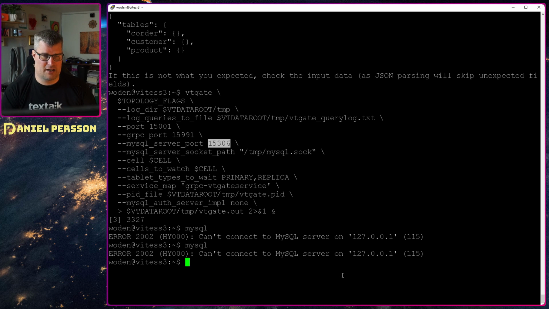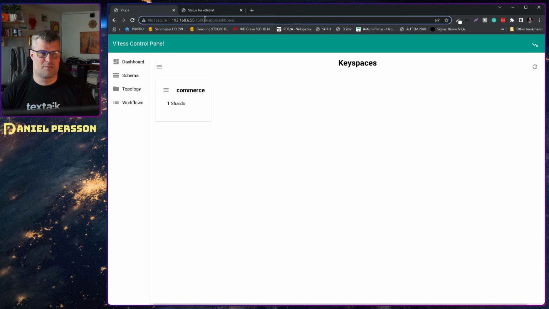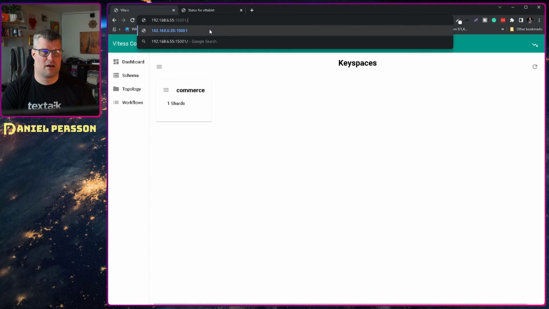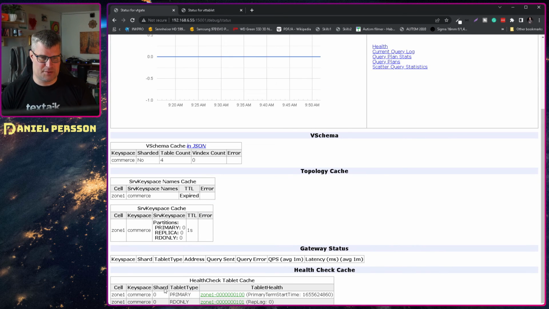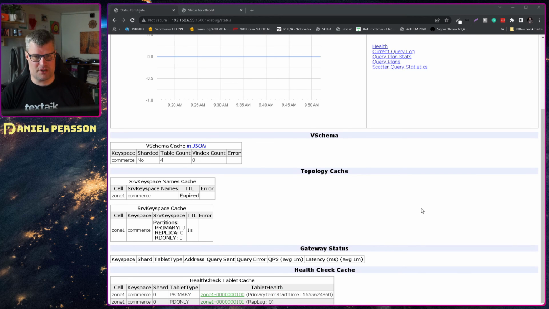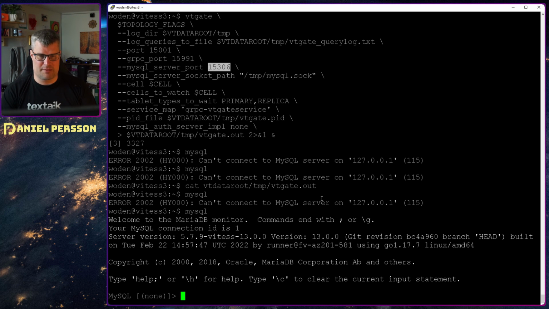So let's see if there is something to wait for here. Let's go to that address. So that should be a 1. Can we see the gate there? Now the gate has started. We can see that we have a primary and a read-only. You don't have any replica lag between them and so on. So they are available. Now I should be able to do the MySQL command here.